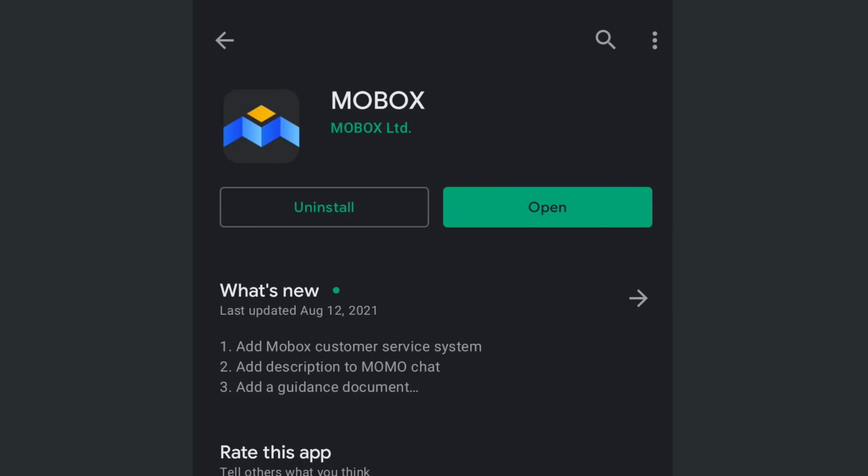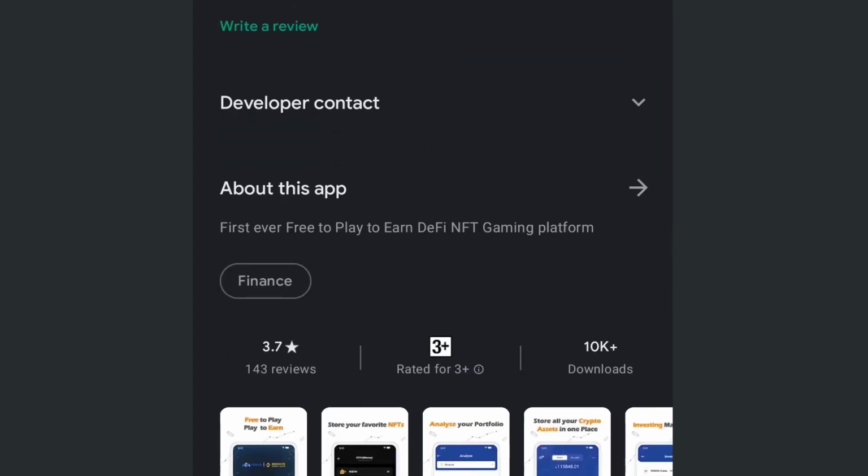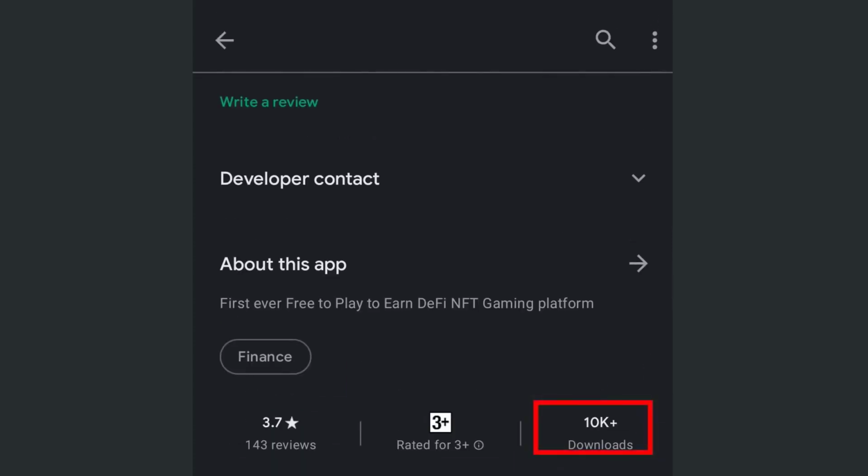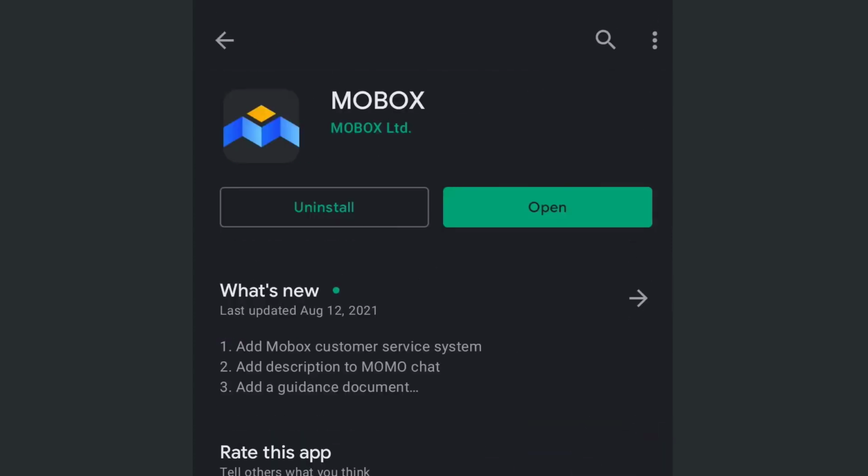Okay, now we will see how to make an account on mobile. Go to your store, write Mobox, and this app will appear in your store. Before downloading, make sure you see their reviews and downloads. Right now this app has reviews of almost 3.7, and the downloads are almost 10k. So make sure of these two things and then download this app.